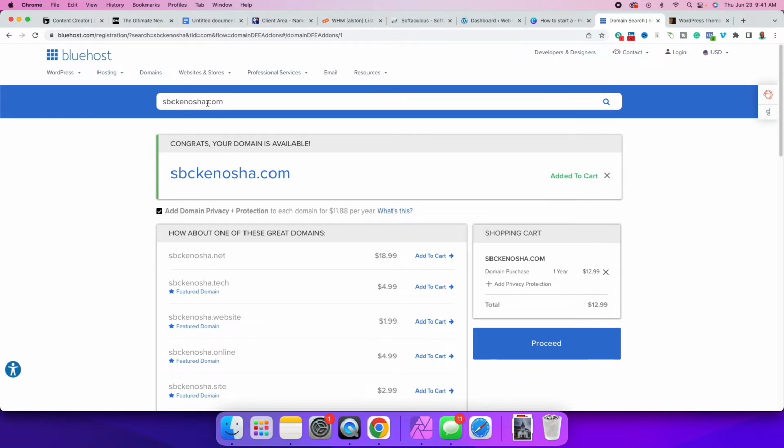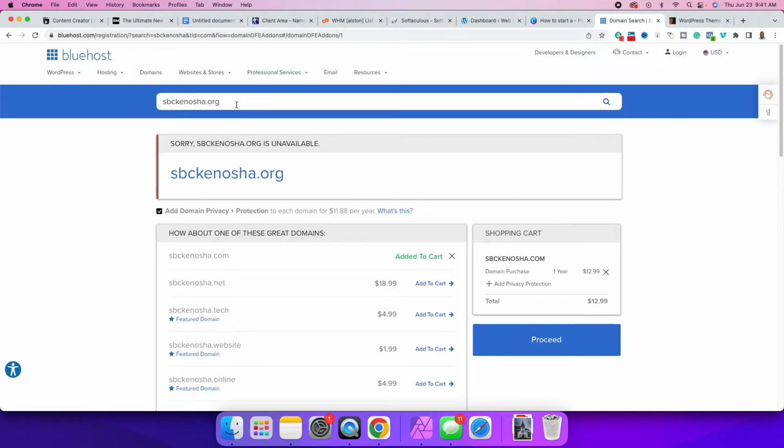Now, what I recommend that you do is look for something that's like a .com or a .org. Stay away from anything else that's really not needed. But as you can see, sbckenosha.org is not available. It already should go to a church website. But what you can do is, when you click on that first link, play around just a little bit and find one that works for you.